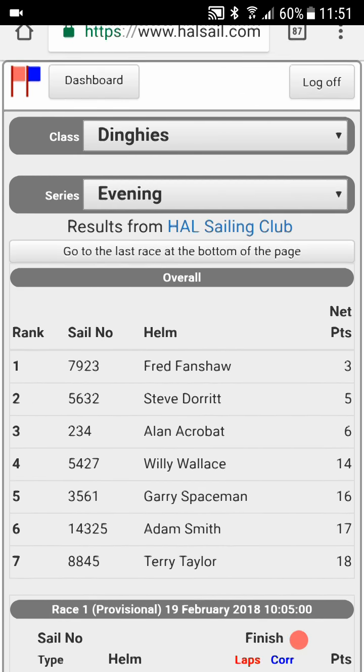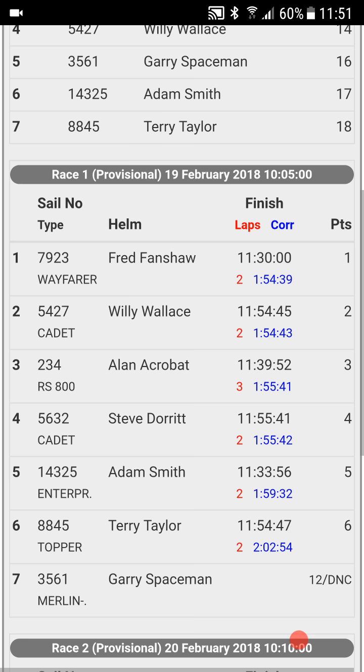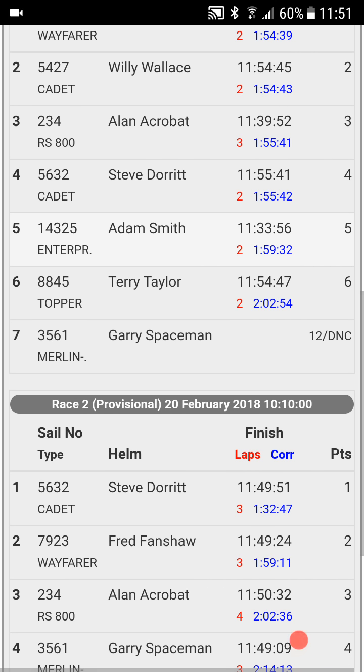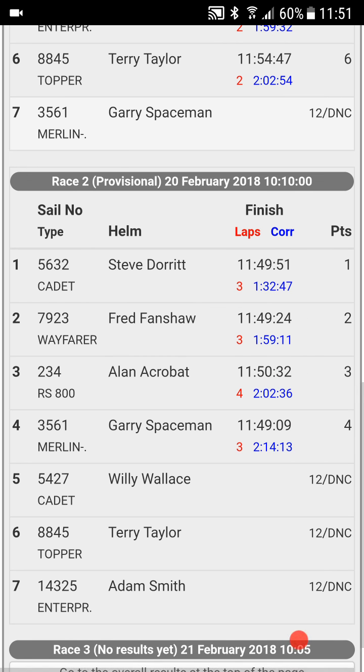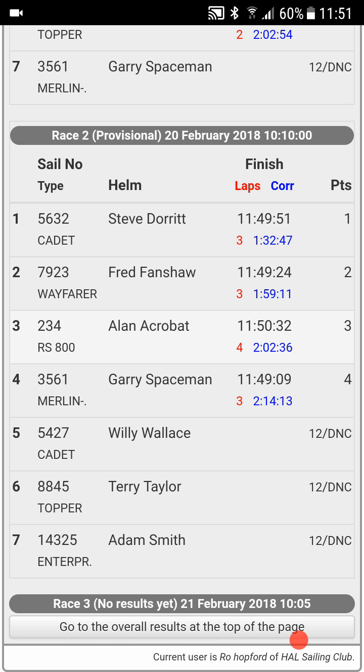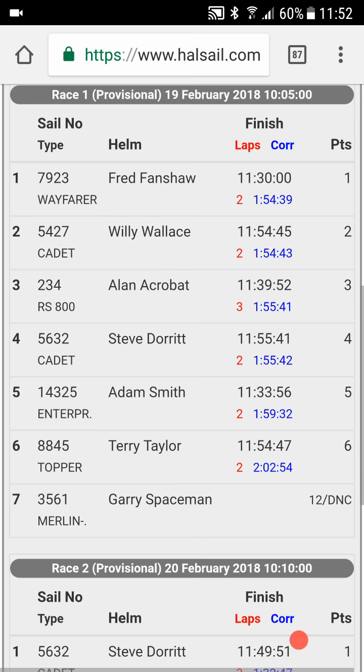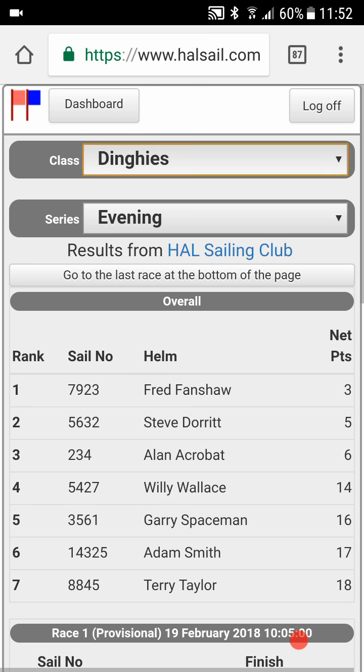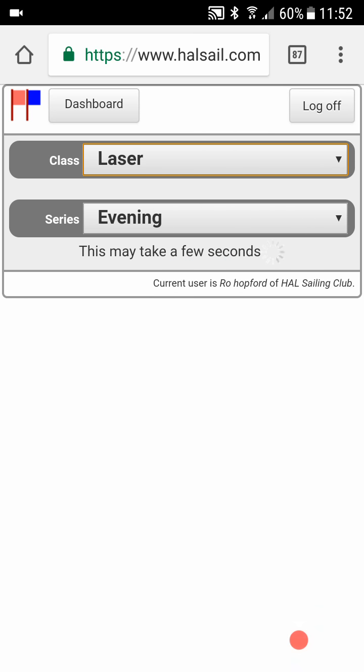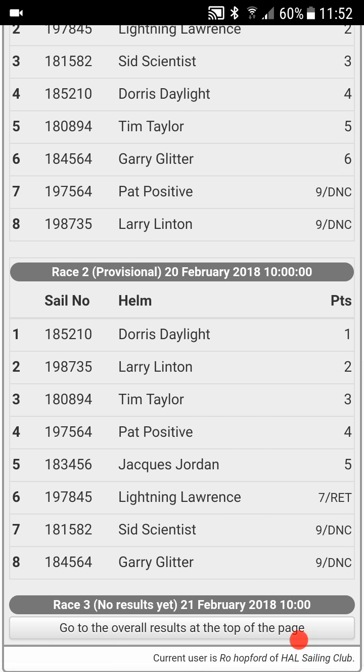Results for the dinghies, results for today. Here we are. There's the results. Tells you the finishing time, the corrected time, and the number of laps in each case. Let's have a look at the lasers. There's the lasers. Going down to the last race, there we are. There's the 5 lasers. And 1 retired.